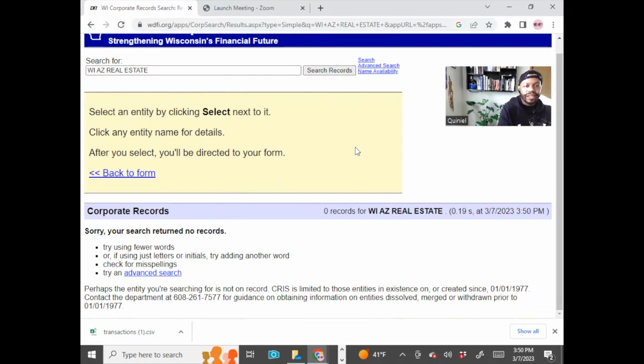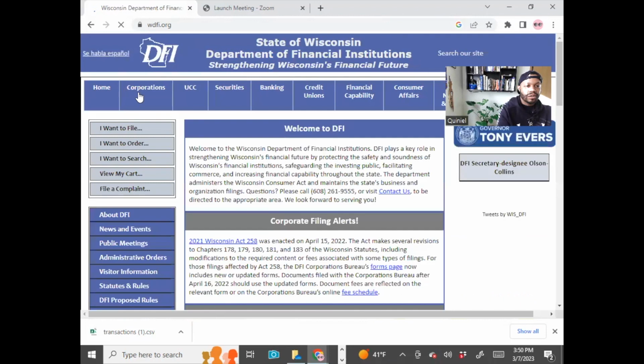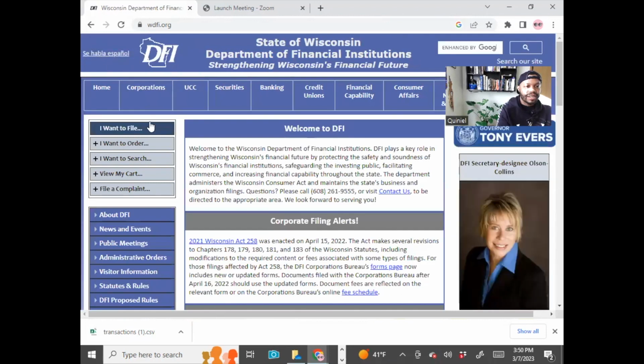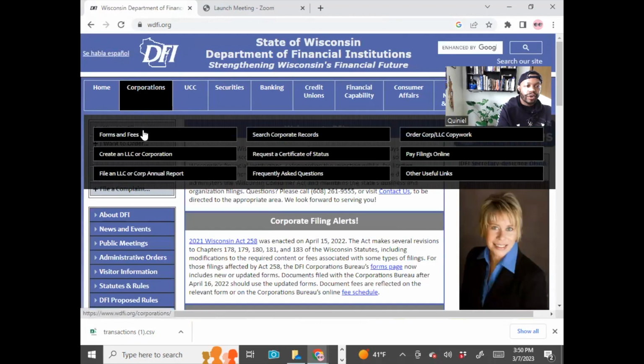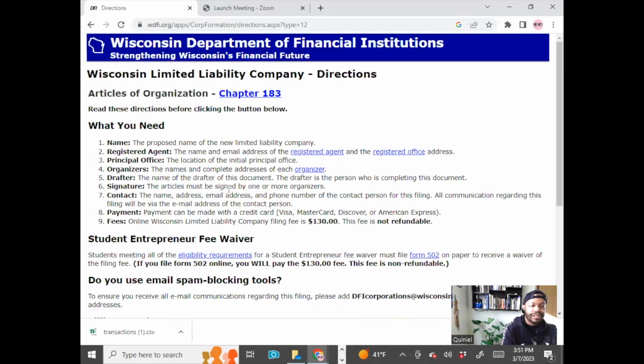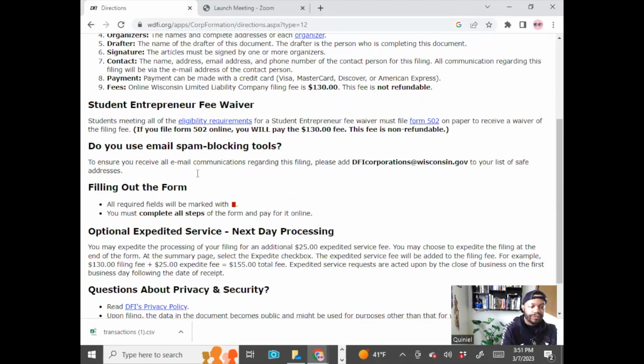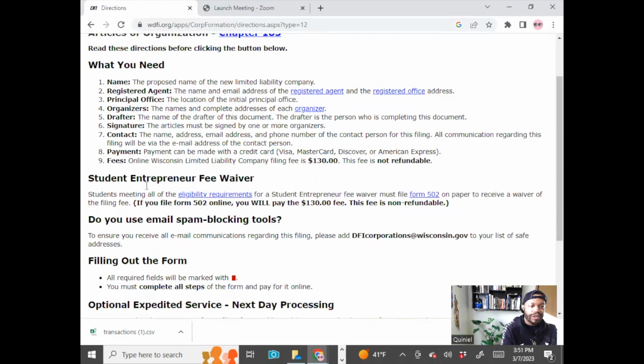And they don't. So from here, then you want to click on the state at the top. And then you want to go to corporations and you want to click on create an LLC or corporation. But from here, you want to just click on domestic limited liability company for Wisconsin. And then here, you go over this information.